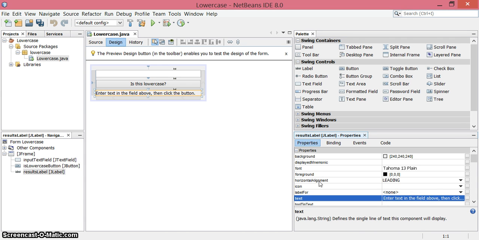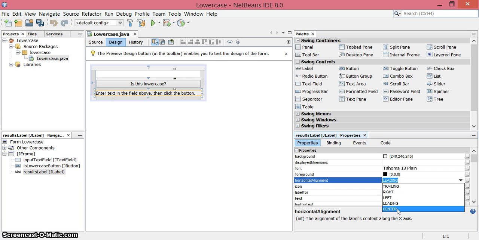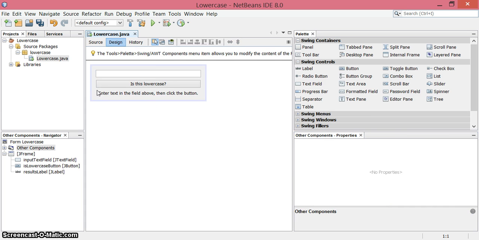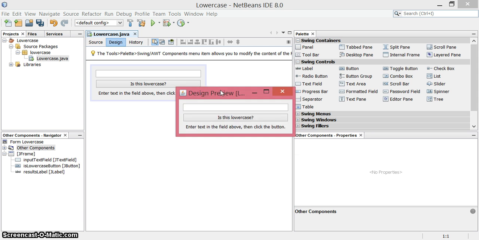Okay, and one more thing I want to do. There are lots of properties here, and the one that I want to change is this horizontal alignment on my label. I want to make it centered, and so now the results will be centered underneath the button, and you can see the button is centered by default. Okay, see this little eye over the frame, and we're going to click that and we get a preview of our design.